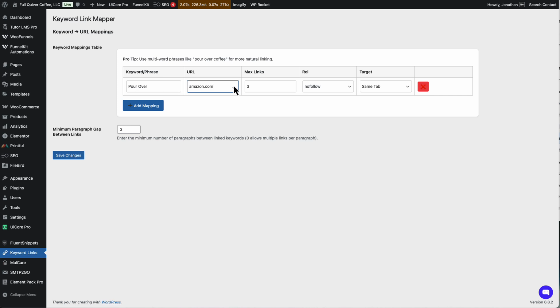And I also have this drop down. I believe this is my pages. No, it's not working there. But minimum paragraph break between links. So let's say I want it linked 3 times, but I say pour over in like the first paragraph. Rather than having it link 3 times in the first paragraph, it's going to find pour over in the first paragraph, and then the minimum gap is going to be 3 paragraphs. So it's going to skip, it's going to go 3 paragraphs down, and then if it sees pour over again, it's going to link it.